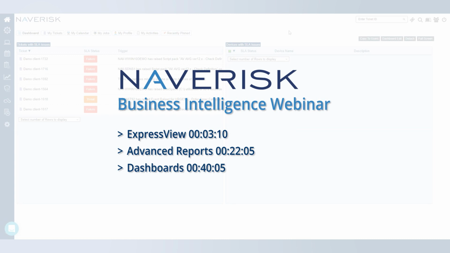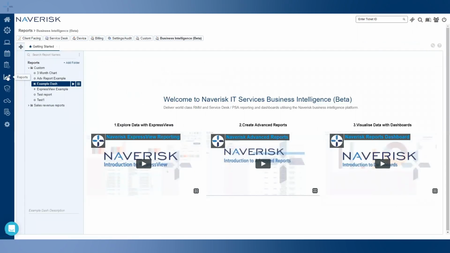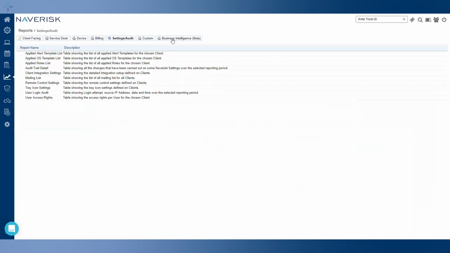Now, during today's session, we're going to review some basic application navigation and take a look at the three most commonly used designers and see what capabilities they provide. So what I'm going to do to get started is jump over to this reports section here, and selecting this business intelligence beta is what's going to take us to the page that we're seeing here now.